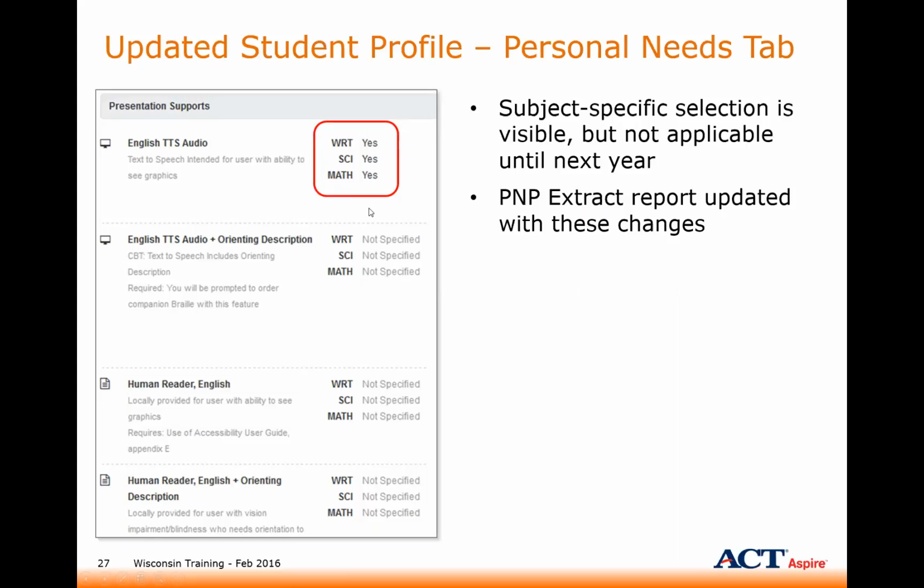So as you make your selections, just remember that while you can select 1 or more subjects, that support is still going to apply to all listed subjects when you select it. But just know it's coming soon. Very, very soon you'll be able to do subject-specific supports. But for this spring, it's still across all subjects. And then we're going to talk about the PNP extract report, but I just want to note that the extract report has been updated so that you also see the subject-specific selections as you extract data and then import it back into the portal.